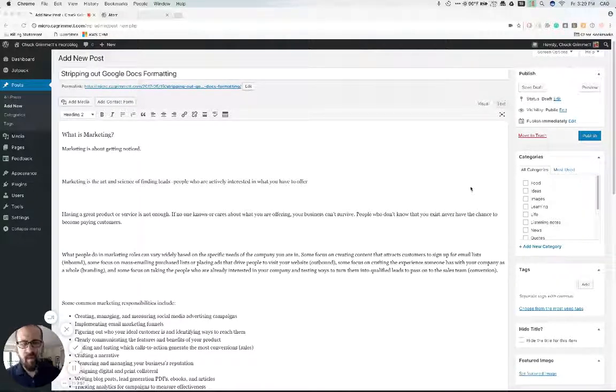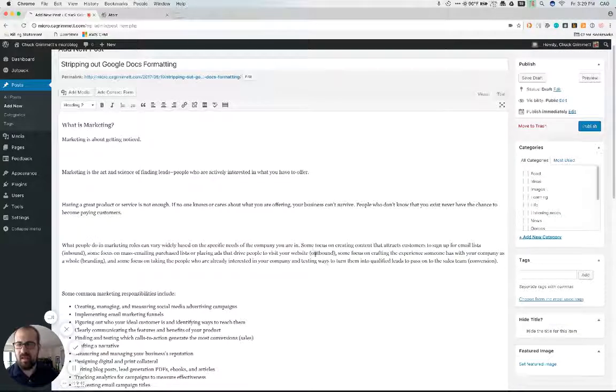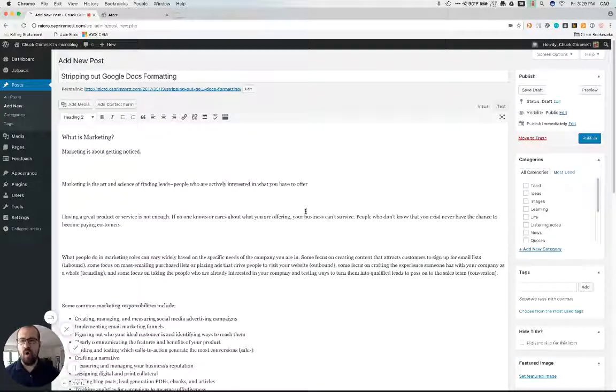Have you ever copied and pasted something from Google Docs onto your blog and noticed that the formatting is super wacky? It's not at all what it looks like on Google Docs. A lot of extra spacings. The spacing just doesn't make sense, and you want to clean that up. Well, I'm going to show you how to quickly strip all that extra formatting out that Google Docs puts in with a free text editor called Atom.